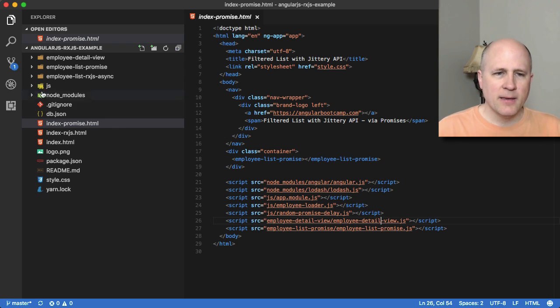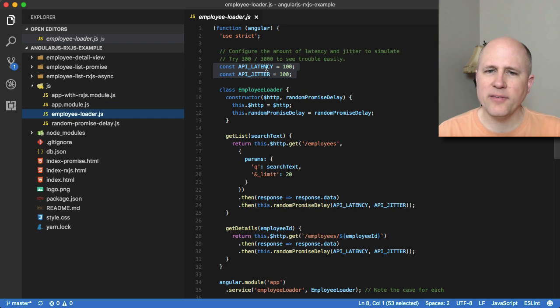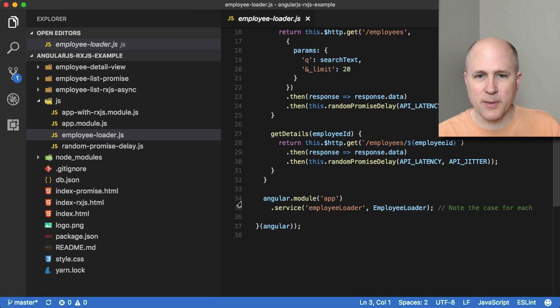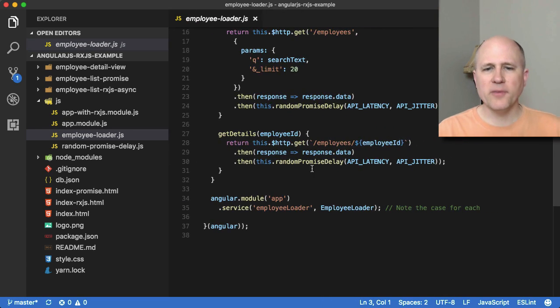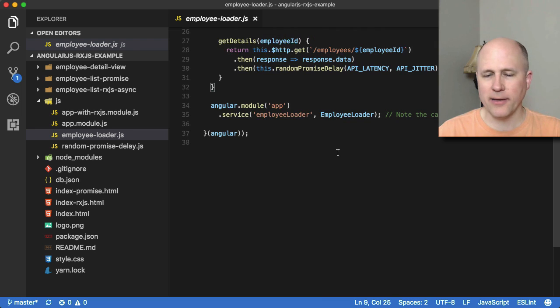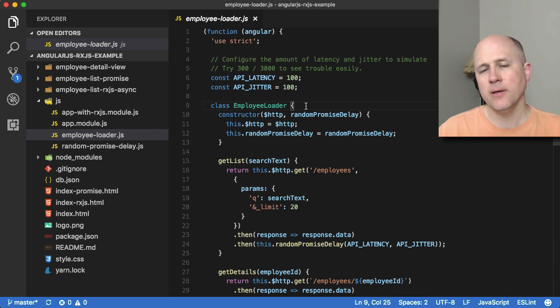So again, we have this app module. All this does is declare the existence of a module, so there's really nothing to even look at there. Employee loader. Now this is a service. You can see down here it says service. In fact, here, let me make this just a little bit bigger. So this is a service. Now I've chosen to write this service using an ES 2015 class, which you, by the way, are allowed to do. So even though this is AngularJS 1.6, I believe, I'm still going ahead and using class. It's 2017. It's okay to type classes now.